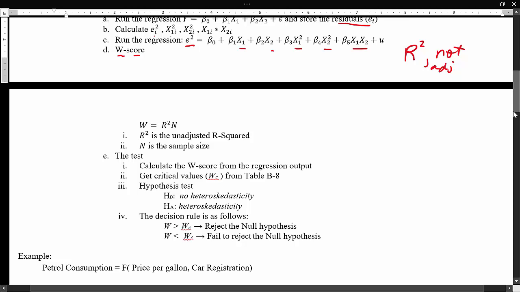The test that we will run assumes no heteroskedasticity. In other words, it assumes homoskedasticity until we can prove that there is heteroskedasticity. In other words, if we're able to reject the null, we can say we have sufficient evidence to say there is heteroskedasticity. The decision rule will work just like most other decision rules. If our score is greater than our critical value, we reject the null. If our score is less than the critical value, we fail to reject the null.